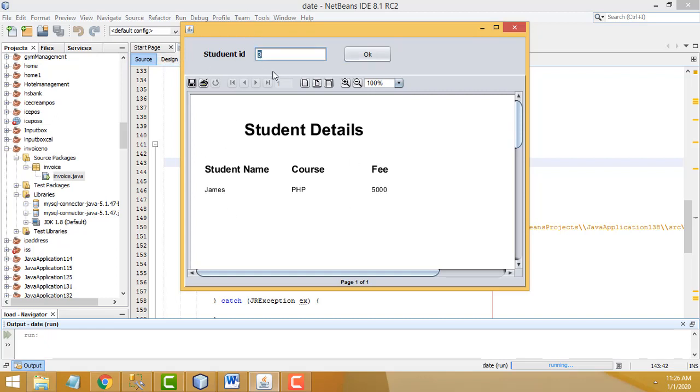Now if you give the student ID as 4 and click OK, here are its results. If it is 5, here is John, right? If it is 6, it comes as Peter, right? It displays the student details successfully, right?